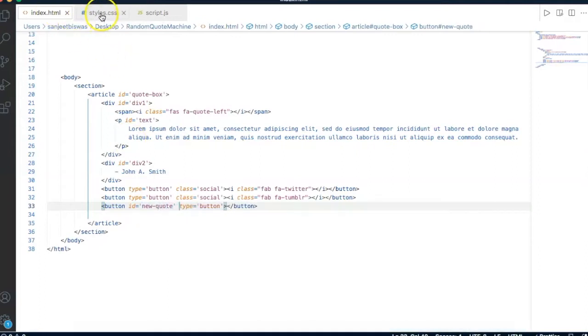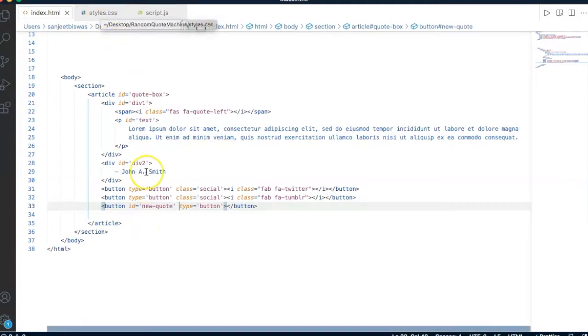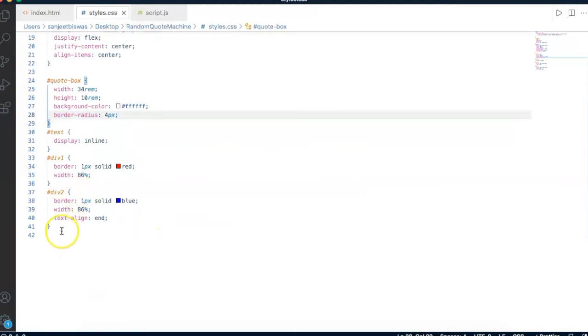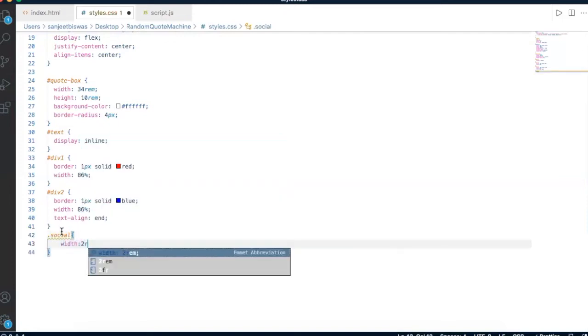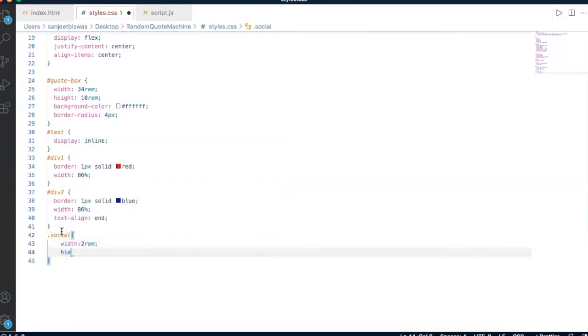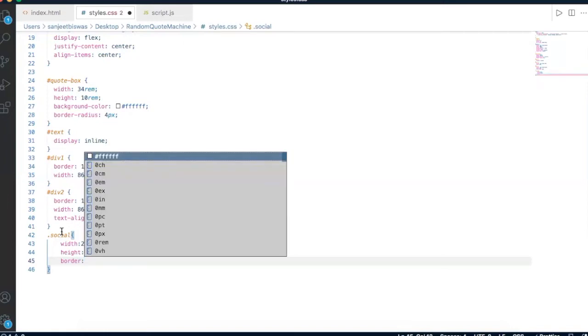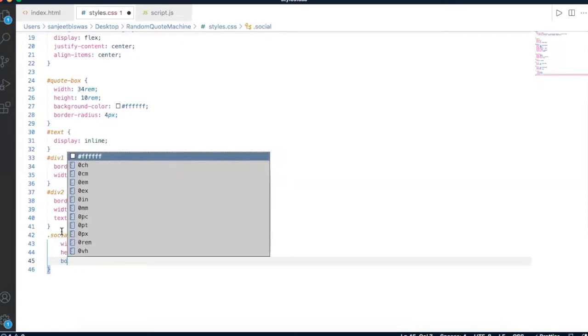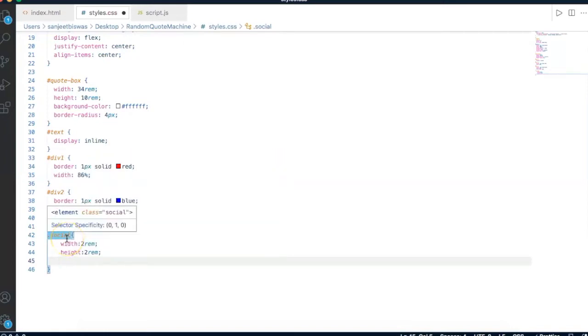Now let's do some styling for the button. So I'm going to first style the buttons with the class social, the Twitter and Tumblr buttons. I'm going to select them using the class. Whenever you select a class, you have to use a dot and the class name. So I'm going to give it a width of, I don't know, 2 rem, height of 2 rem, okay? And I'm going to give it a border of, well, I don't need to give it a border, it should already come with it.